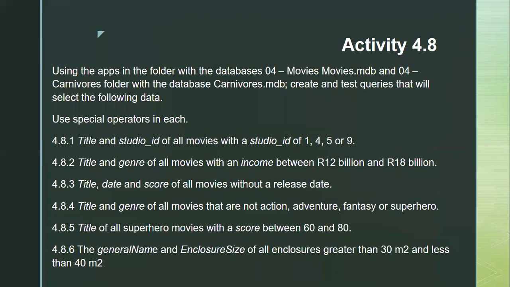Okay, so now we're going to do activity 4.8. Again, you can take out paper, you can work it on the computer. I would like you to please try some of these activities. So let us start with the first one. Using the apps in the folder with your database 04, movies.mdb, and the carnivores folder, create and test queries that will select the following data.